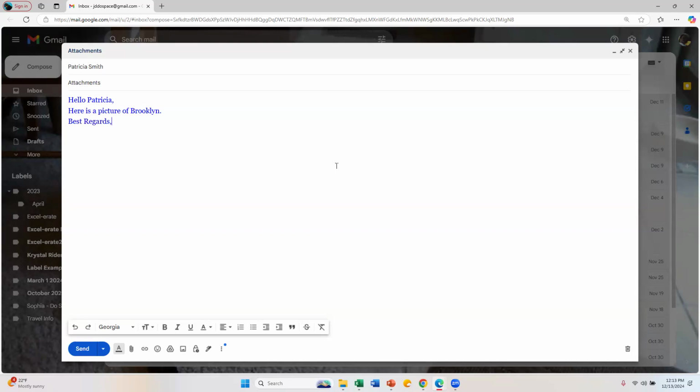Again, I typed in the B and the E and it automatically put in gray "best regards." I hit the tab key and it accepted it. And there we go. All right, so I can attach a file, or if I want to, I can just drag and drop a file from point A to point B.